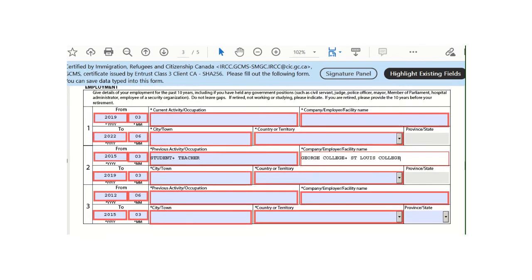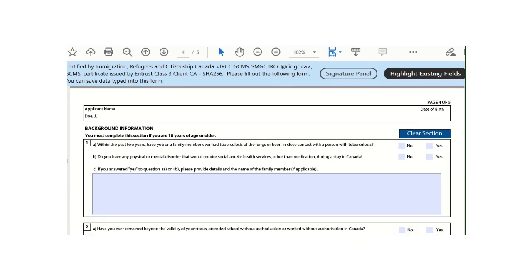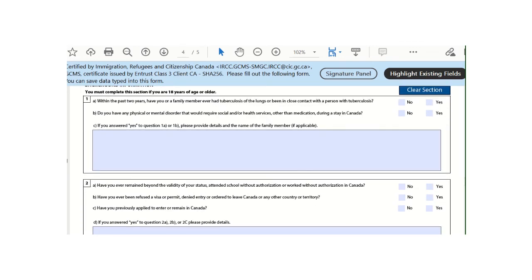So the highlight of this is to make sure that the end and the beginning is exactly 10 years, and make sure there is no gap. So wherever this starts is where this should end. Okay, so we move to the next one, and that's the usual questions that Canada asks. So make sure you read it carefully and click it if it applies.